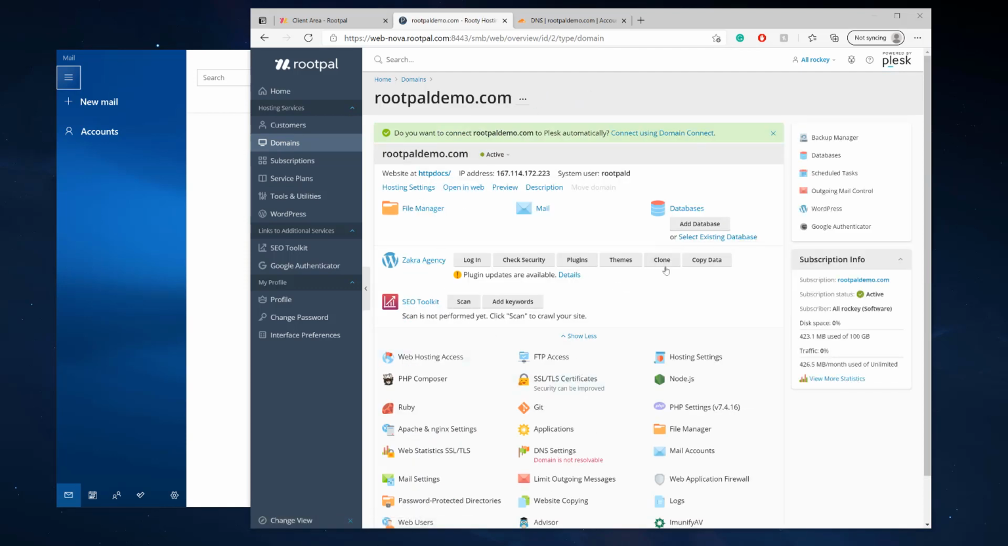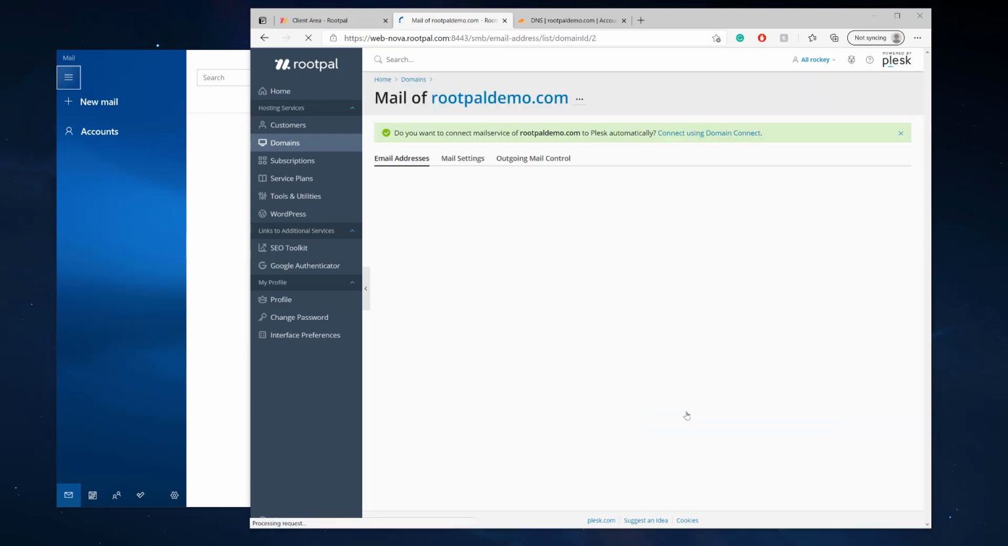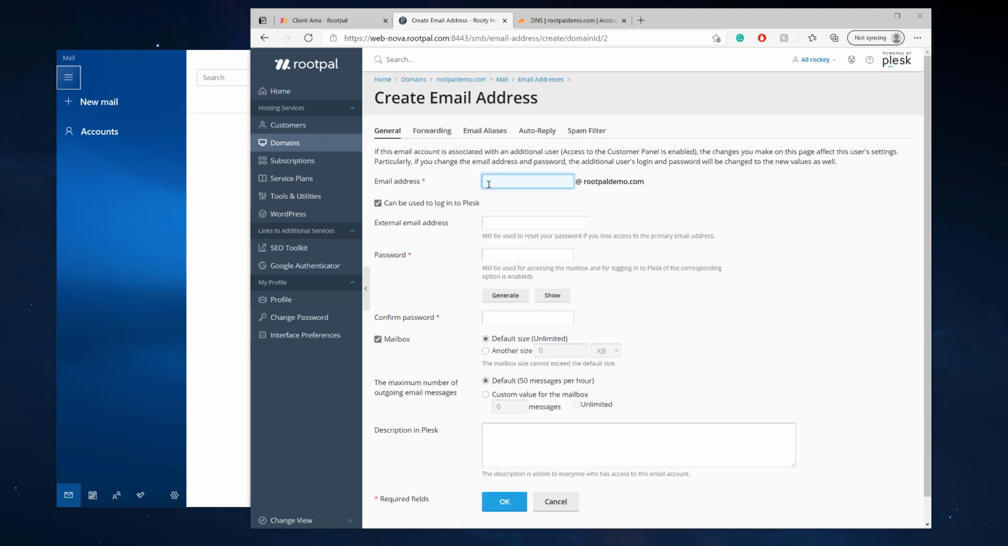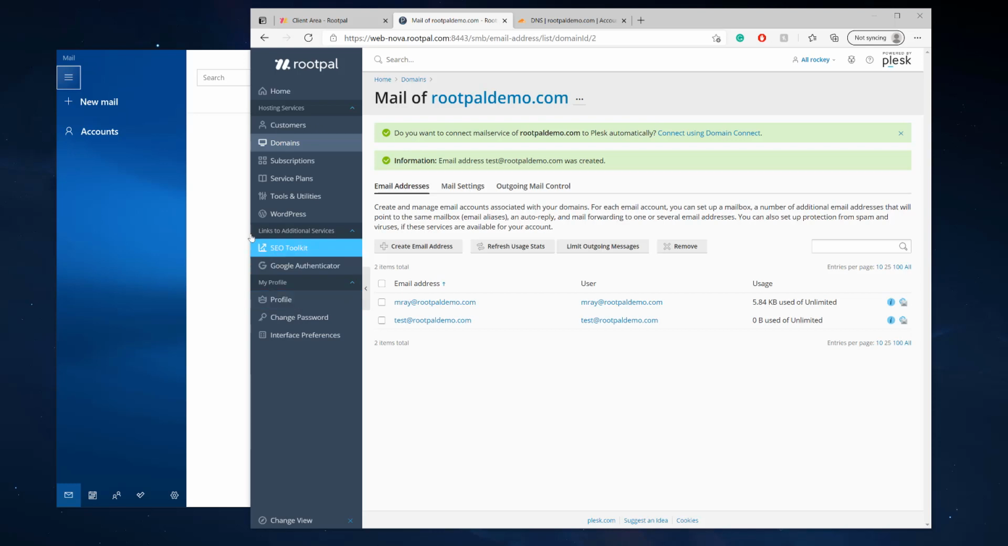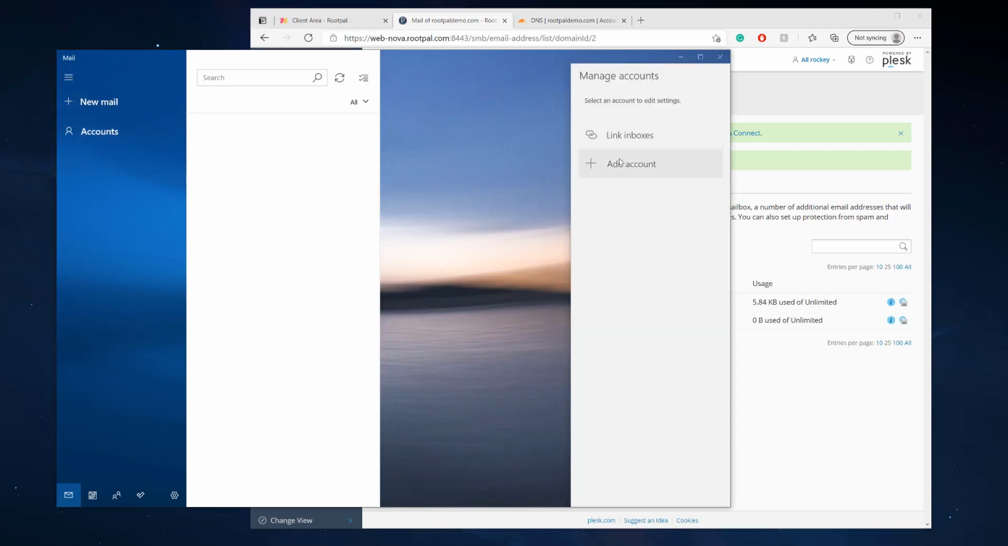So let's create an email address. We're going to go into mail accounts, and I'm going to create an email address. And so let's just call it test. And we'll just generate a random password. And that's it. We'll click OK. And there we go. So now we can test it. So now I'm going to add a new account.